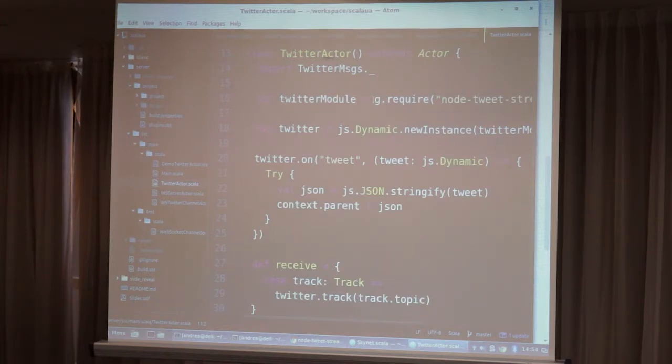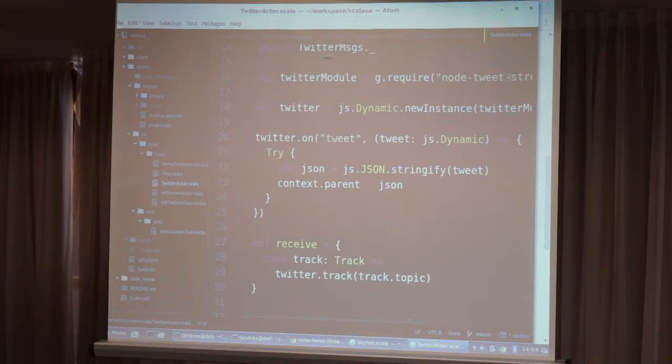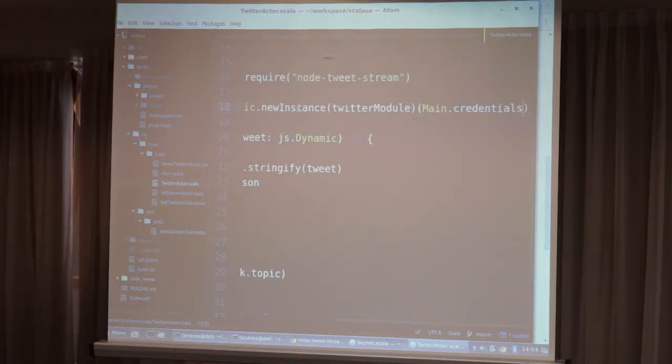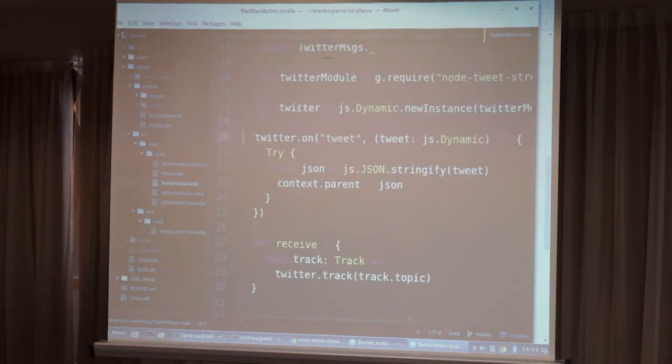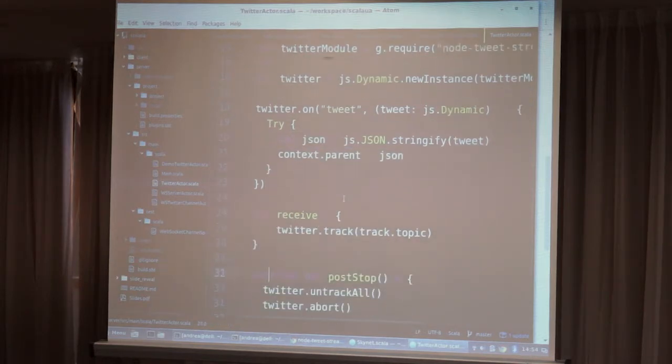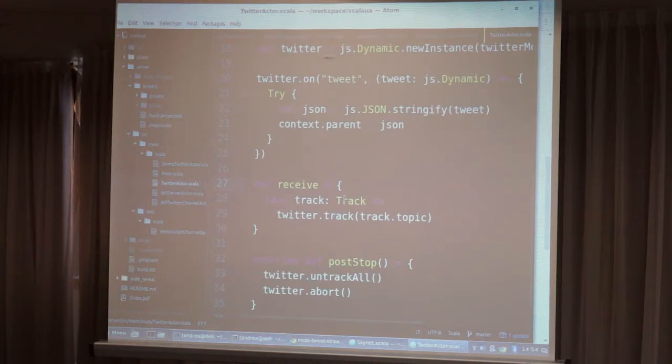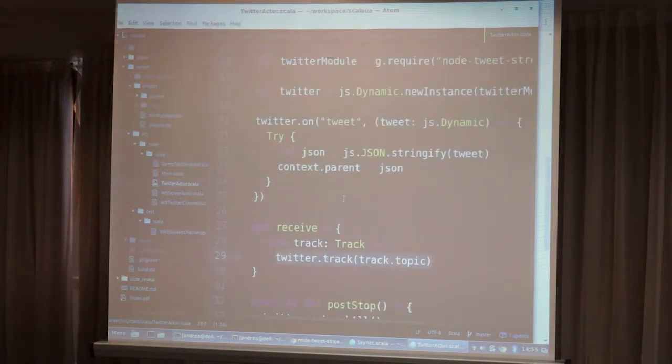What we have to do is just copy and paste the example we found on the internet, and we require the Node tweet stream, and we have our new instance created with my credentials, and I bind the callback of receiving a tweet to sending a message to our parent. So what happens is that the message is received by the Twitter actor from the Twitter service, sent to the WebSocket channel, and then sent over WebSocket to the UI. And these are simple actors, a few lines of code. And when this actor receives a tracking message, it just tracks the new topic on the Twitter service provided by the Node module.